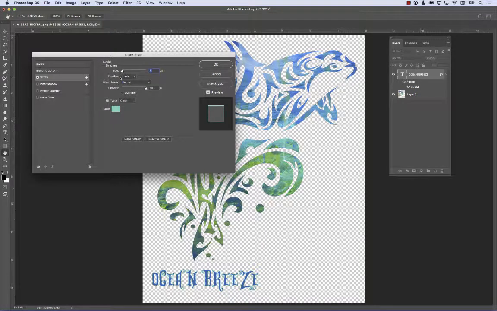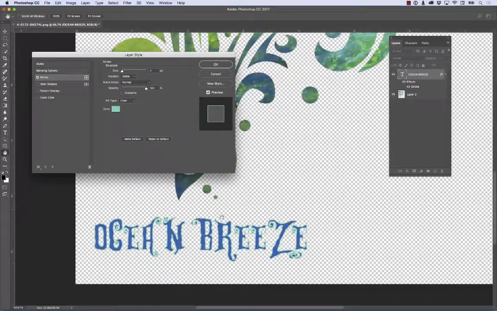But see, it's positioned on the inside of my letters. I'm going to zoom in a little bit so you can see this. It's starting to squeeze into the edges. Well, we're going to position this stroke on the outside of my type like that. That looks pretty cool. So I'm going to hit OK to this.